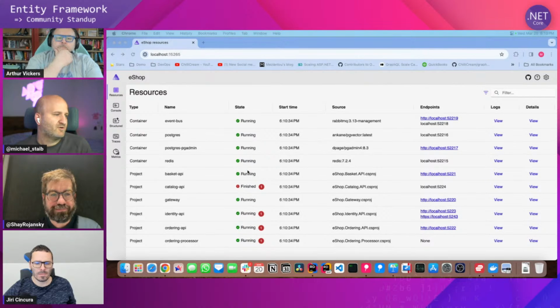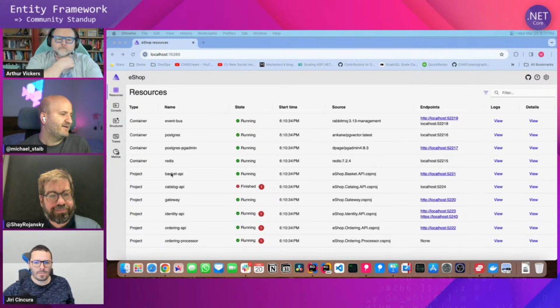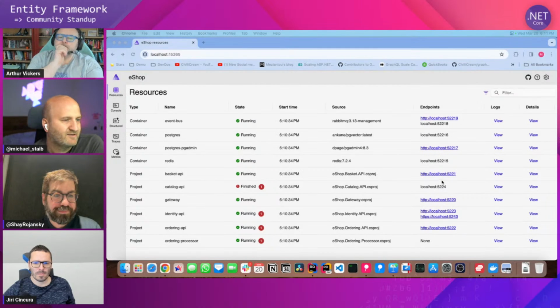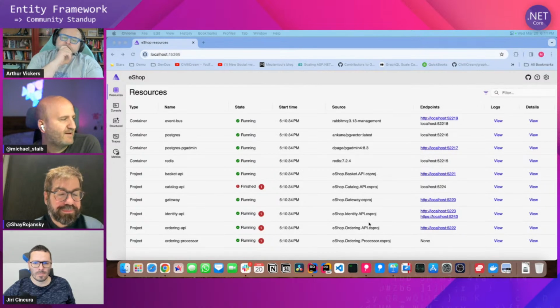There's also a ton of things listed that belong to my application, like containers for an event bus. There's a Postgres server, there's pgAdmin, there's Redis, and there are lots of components that actually belong to my application. And I can see where all of these are running, right? I have a lot of routes here where I can go and really look at what happens.